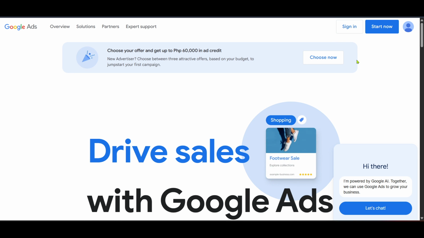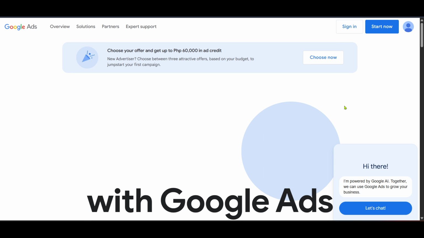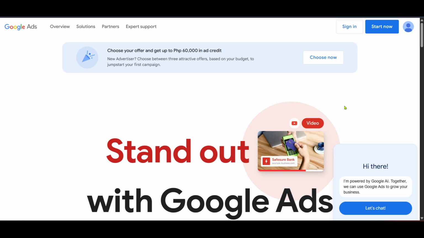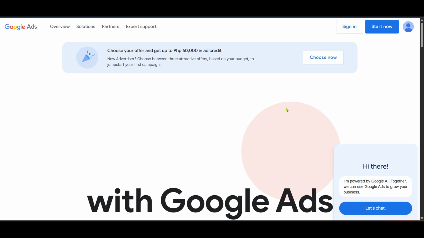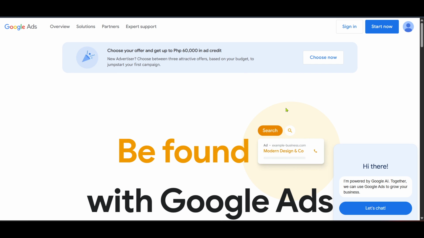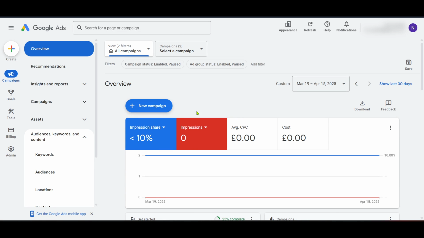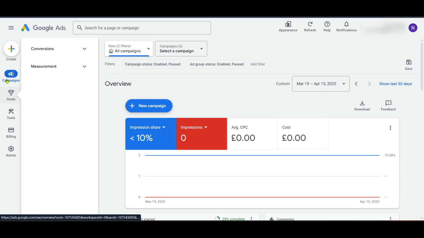Once you're at the Google Ads home, take a moment to familiarize yourself with the dashboard. This is where you'll manage your campaigns, view analytics, and make strategic decisions to improve your advertising efforts. On the left hand side, you'll find a navigation panel. You'll want to look for the section labeled Campaigns. Go ahead and click on that. It's your gateway to customizing your ad settings.